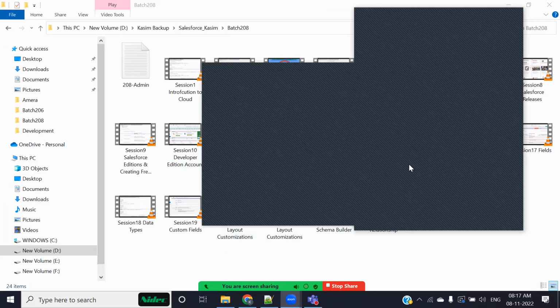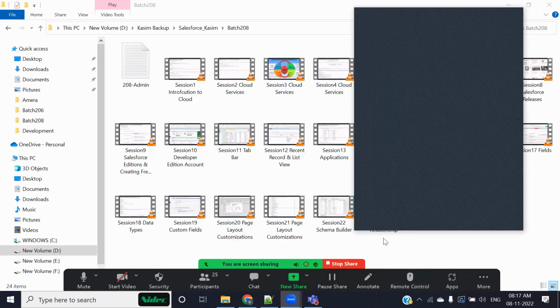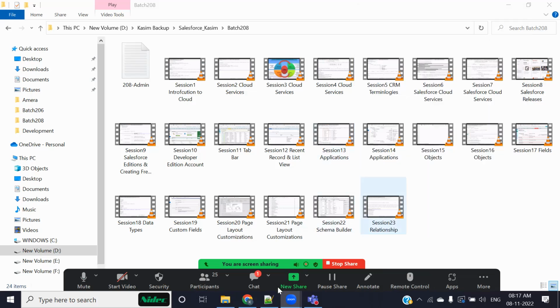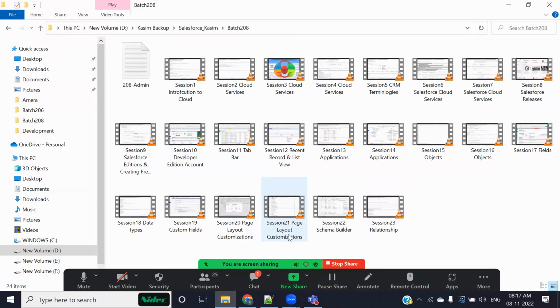Who was asking me this question? Bhagyashree. Who was asking this question just now? Bhagyashree Tekade. Bhagyashree, do one thing. What you are asking, how all these sections and everything have been created, you probably have missed that session. Go with session number 20 and 21. I completed this, you know, this I have achieved with page layout customization. So perhaps you missed this, because of that you are asking this question. So go with this, you're going to get your answer. Okay, sir.